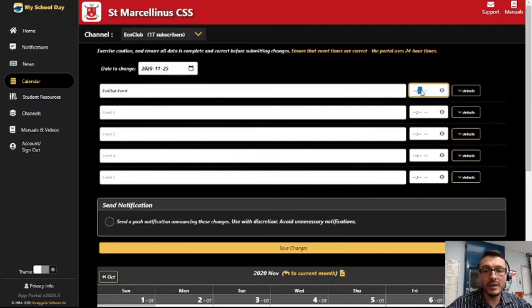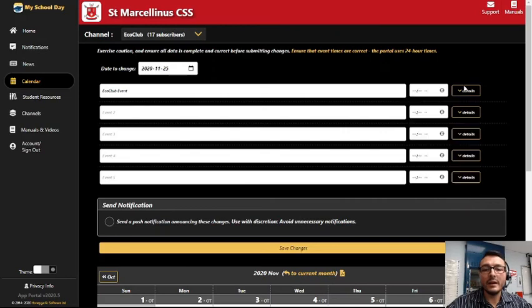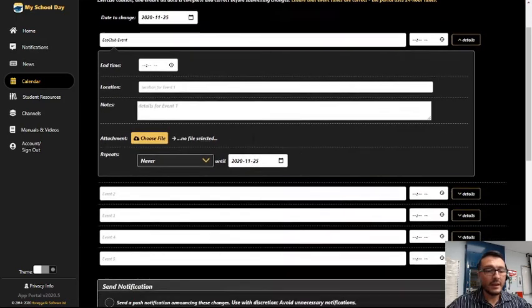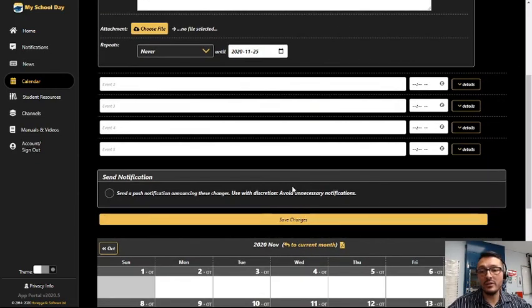You can set a particular time here. Details of that event can be posted here, end time, location, any notes. You can have a file attachment attached here, and if it repeats or not. So you have options there. And once you are finished, you can send a push notification. It gives you that option if you'd like. Again, they give you a good tip here. And you click on Save Changes and you're all set.